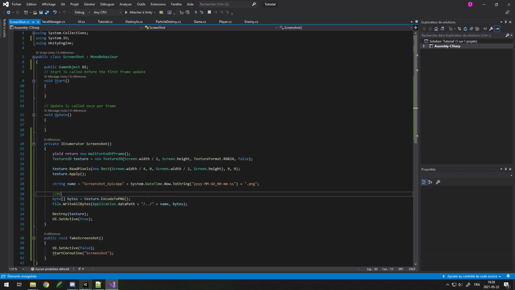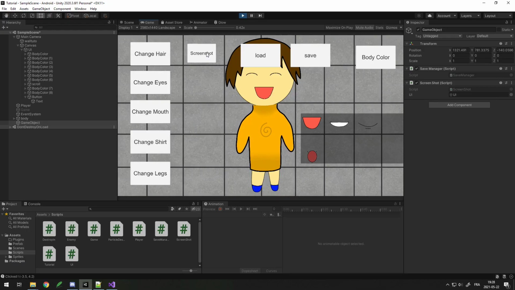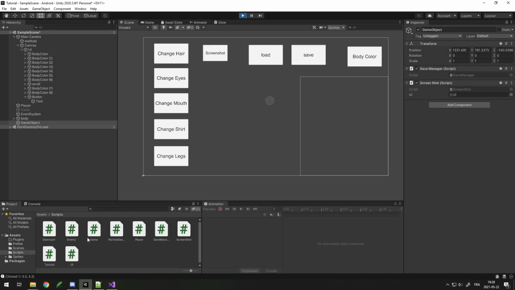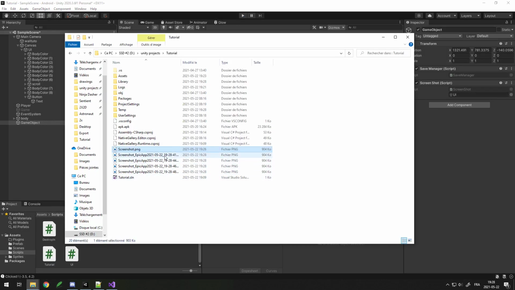And now it should save with a different name every time. So I'll take a few screenshots just to show you with a few seconds interval. And now I should have a few screenshots with a different name. And as you can see, it worked.